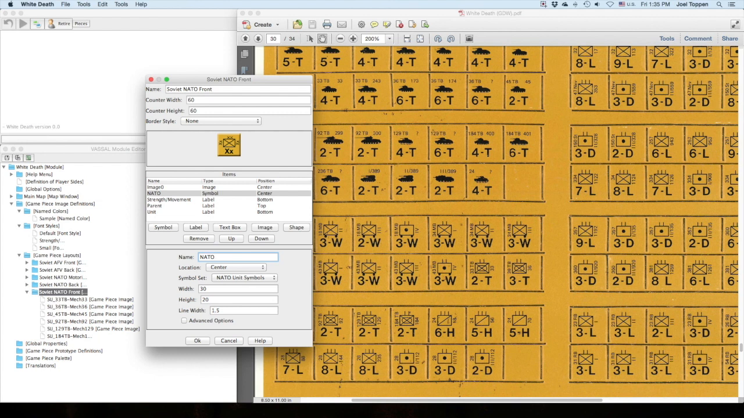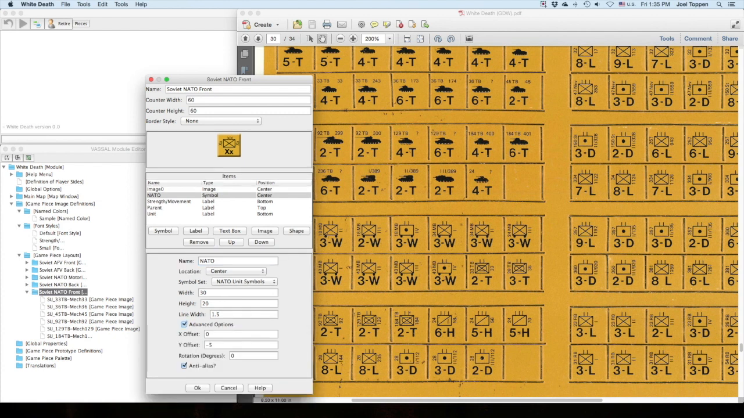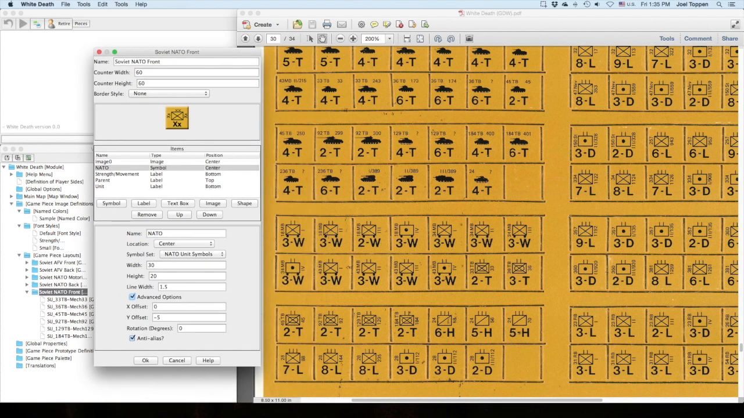I put its location as the center. If I click on the advanced options, you'll see that I offset it from the center on the y-axis by -5 pixels. So I moved it upwards by -5 pixels to get it kind of where I wanted it. Okay. The next thing I do, and this will be definable within the individual pieces. So that's all I got to do for the layout, is just get it positioned.